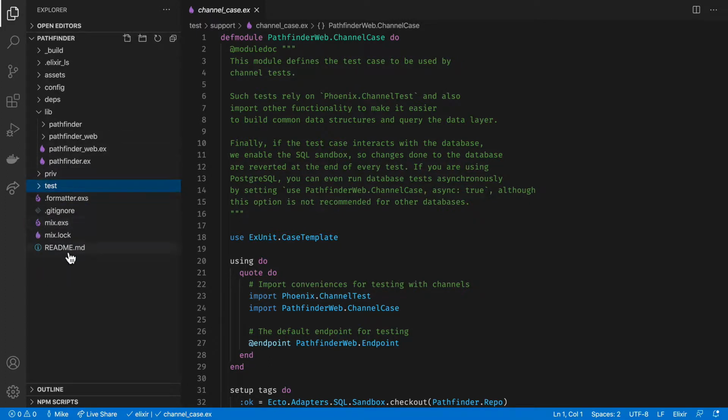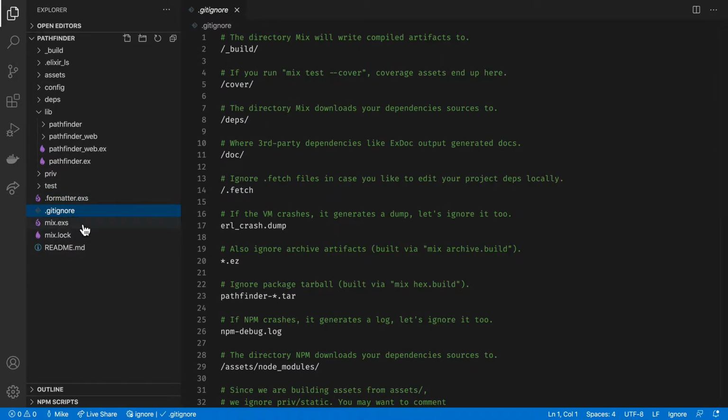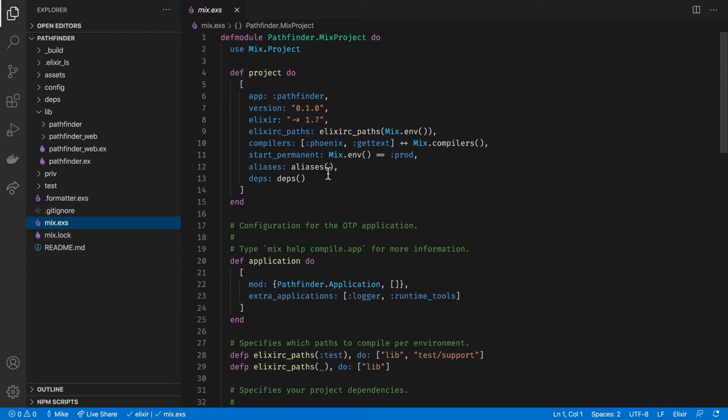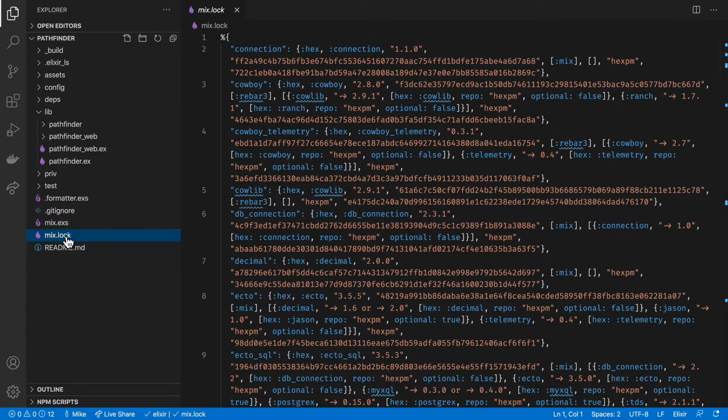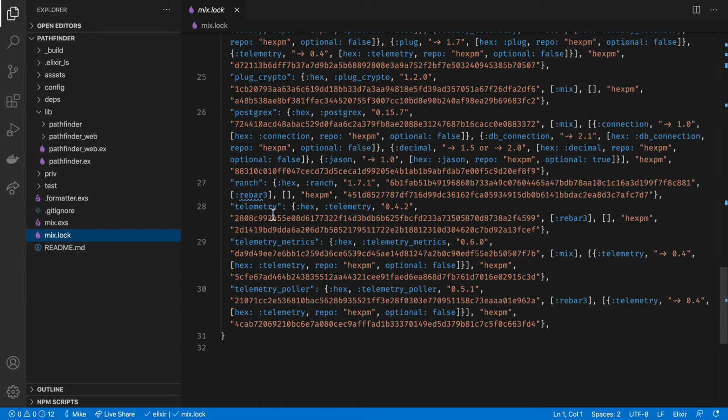Then to close it up, we've got a couple extra files here on the root of the project. We've got .formatter.exs, which helps set up some formatting, .gitignore, and mix.exs, which is the main mix configuration file for the project. You can see things like the version and the Elixir version that we need to run this application. And then as you process mix.exs with deps.get, you'll generate a mix.lock file, and that'll have the hashes for all of the specific dependencies you've pulled in.